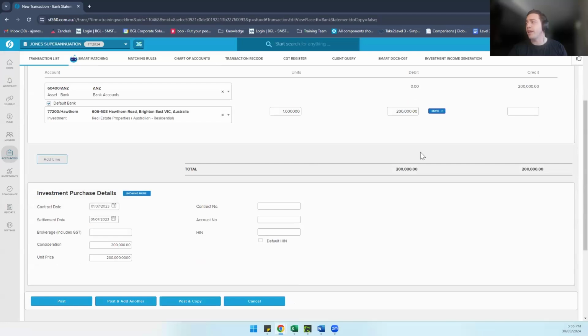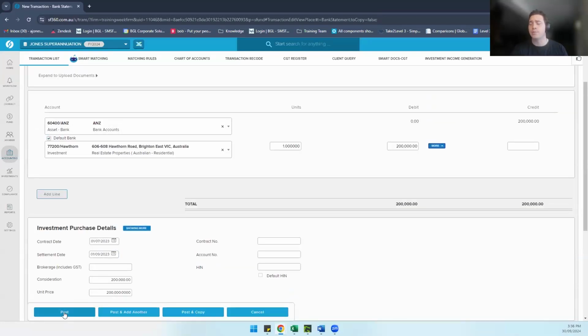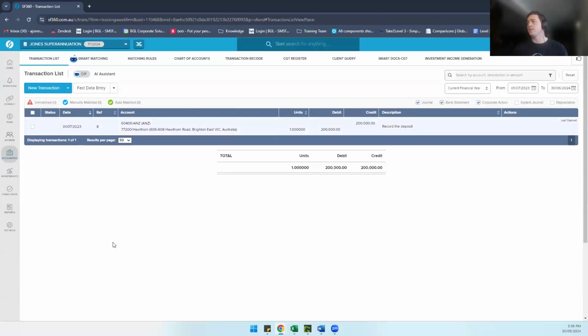So below in our more details, we can see we can do the settlement and the contract date. So we're actually going to delay the contract date to be the 1st of the 9th, 2023. We're going to be happy with that, and we're going to press post. So that is our deposit.